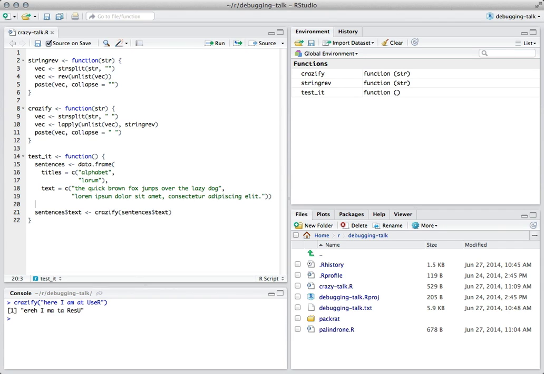Now, this works great on one string, but I'd like to actually crazify an entire data frame full of sentences. So I've got a function to test my string crazifier on a data frame. Let's go ahead and run that. Oh, great. As most of you already know, R is a terrible newspaper reporter when it comes to errors. When it comes to the 5 W's and an H, you get just one of the W's. It tells you what went wrong. It doesn't tell you what, when, where, why, and how, like a good reporter would.